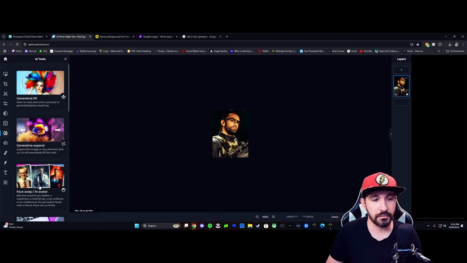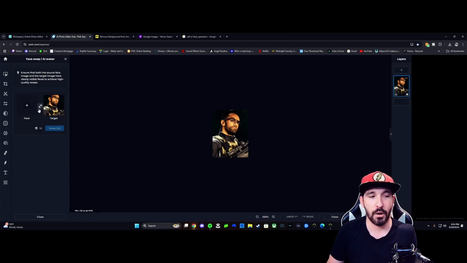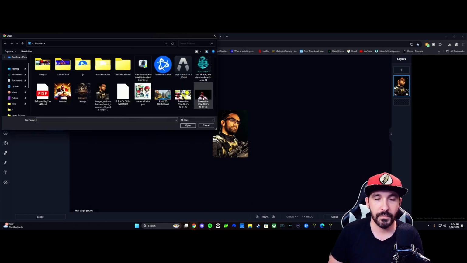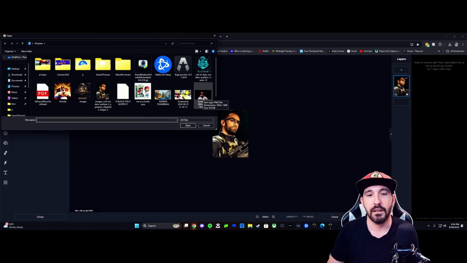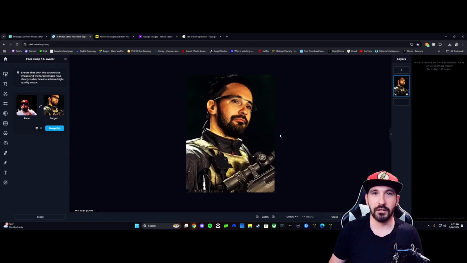Then go to AI tools, hit face swap AI avatar. Then hit this middle button to make sure you put that background picture you want to face swap as the target. Then hit the plus button, find a picture of yourself. It doesn't have to have a facial expression or anything like that. Just a regular picture, click open, and then you swap. It takes a minute sometimes, depending on how fast your computer is. And as you can see, it literally face swapped with that operator or whatever picture you want to use as the background.